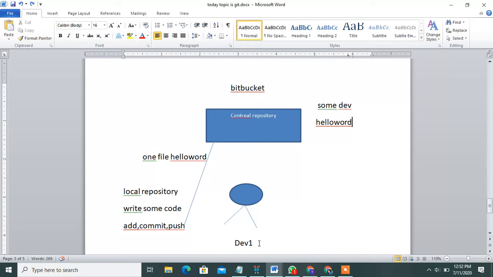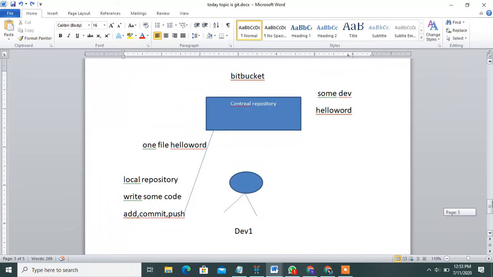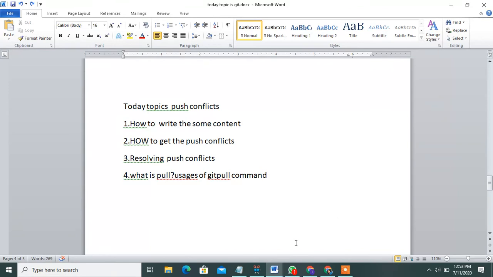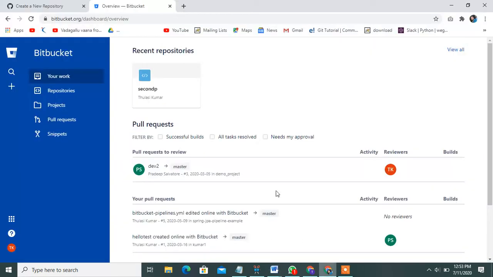Then use the git pull command, open the editor, remove the unwanted characters, then add, commit and push. That will resolve the push conflict. Okay guys, I will definitely show it in practical also. Please understand this concept.